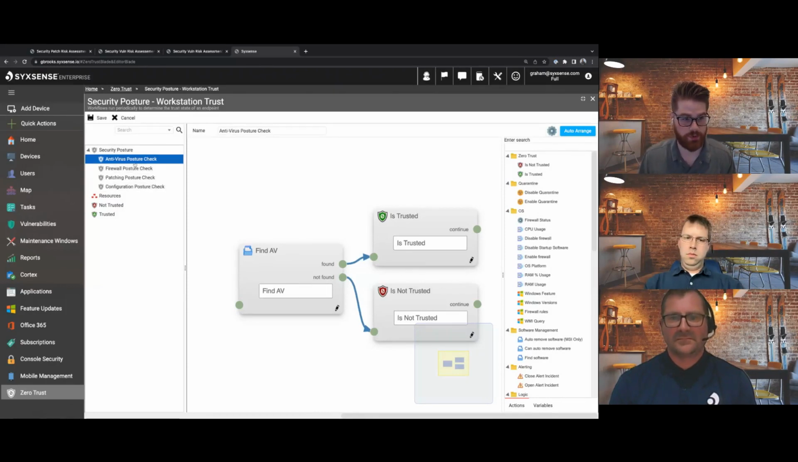The most important one here at the top is that antivirus posture check. This is something where we're going to run on a rotating basis. I think I've told it to run every 10 seconds. What this is doing is just asking a very simple question. It's a WMI query against the device. It's not taking up significant system resources. All it's doing is asking, do I have antivirus installed on my device? If I do, fantastic. The device is trusted against that posture check.